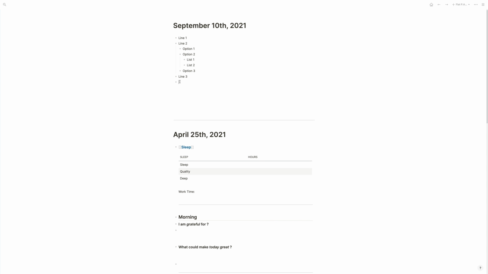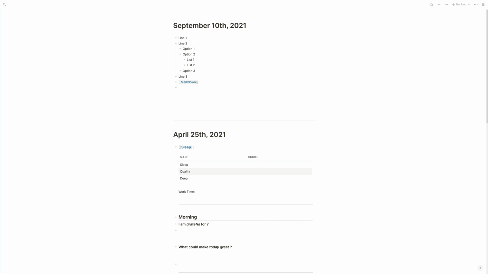Now, let's look at how to link pages. So to link pages, type 2 square brackets and choose the page. So in this case, we want Markdown. So we'll just add that. And you can also reference a block. To do that, just add 2 brackets.